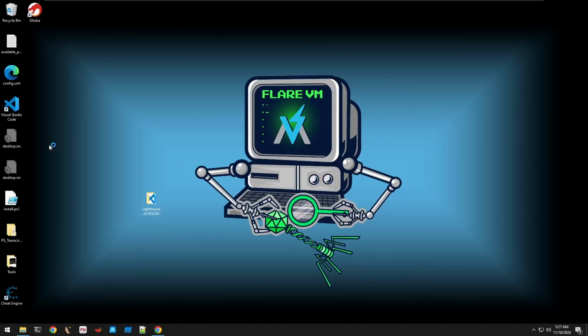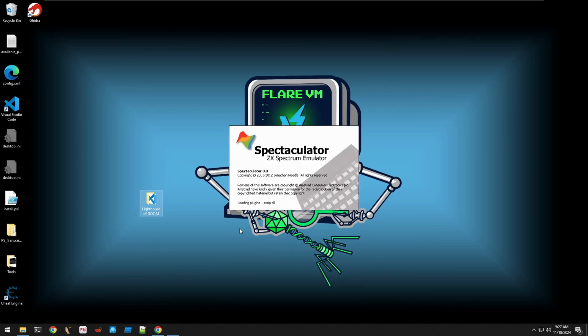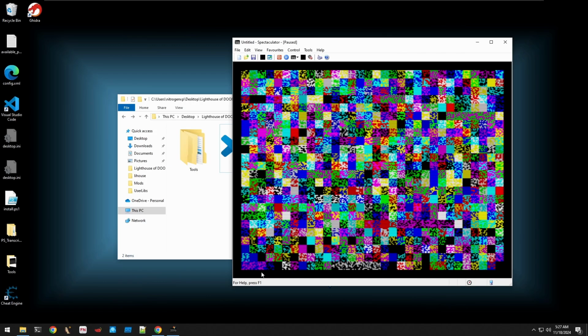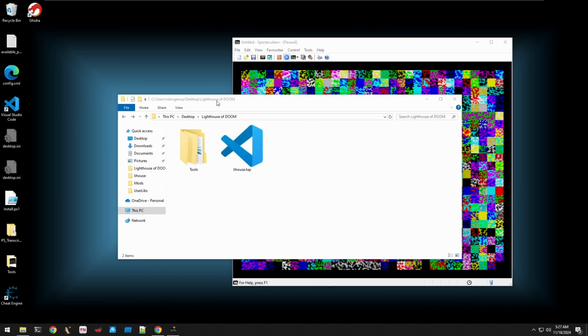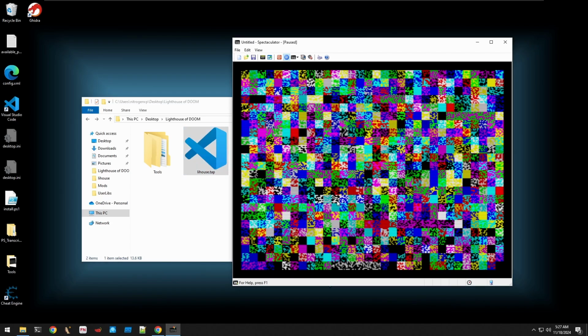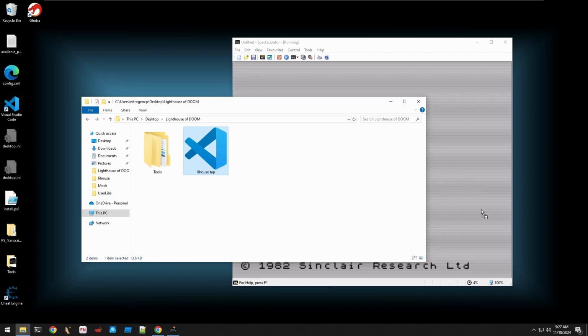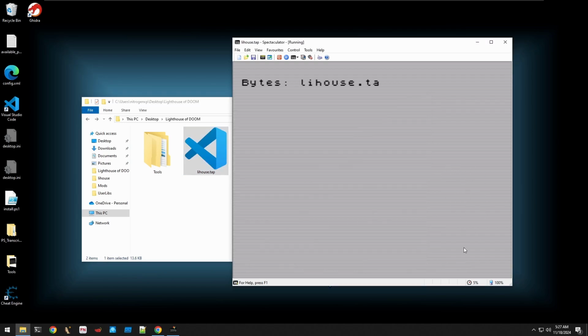So type Spectaculator 8.0 into the search, and you will see that this program is actually paid, but you can try it for free. So just click on try it, and then wait for the program to load. When it loads, we can drag this lighthouse.tab file into Spectaculator, and click on close if it asks you.